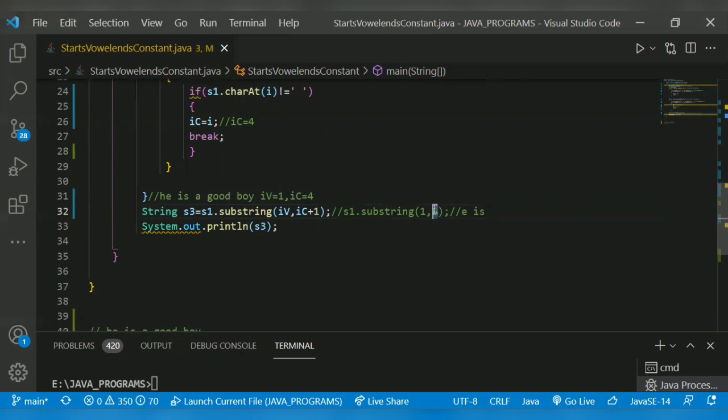It will print up to the last index minus 1. So for 5, it will print up to 4, that is 1, 2, 3, 4. So our output will be E, space, I, S. After that, I use a print statement to print the substring s3. So s3 will get stored like this.